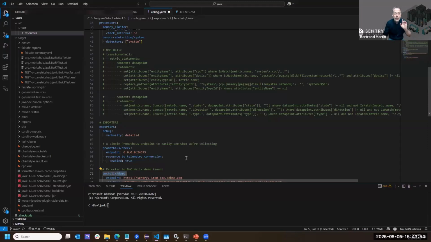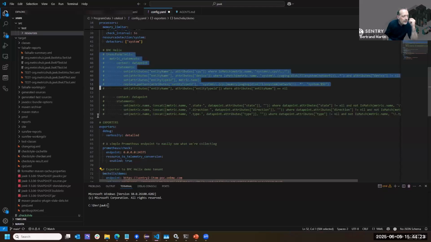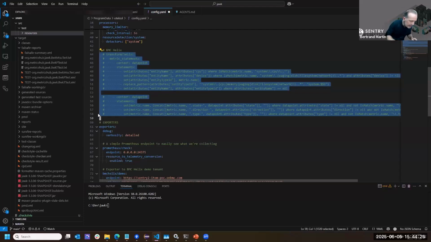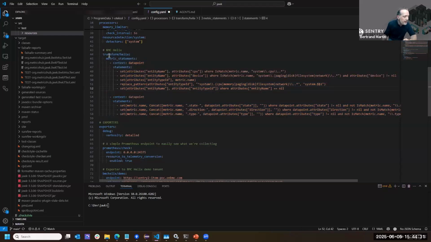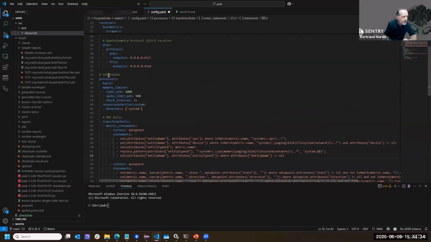And then I said we need to do some transformation. Remember I said, for host and monitors, we need to set additional attributes that are called entity name and entity type ID on my metrics. So I'm going to uncomment this part. It's a transform processor.